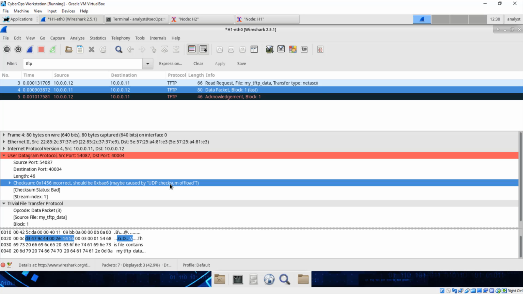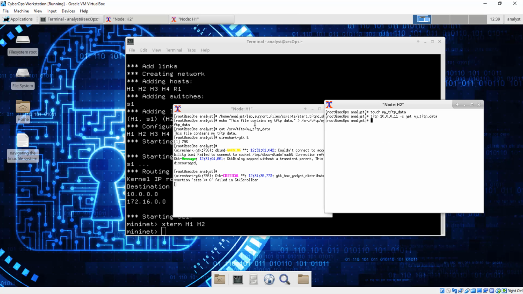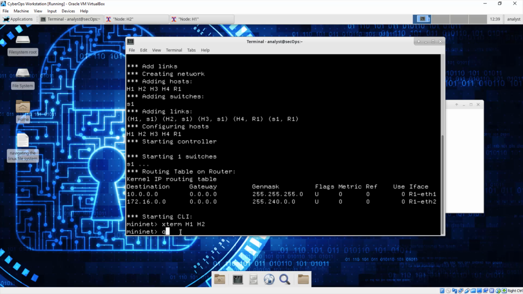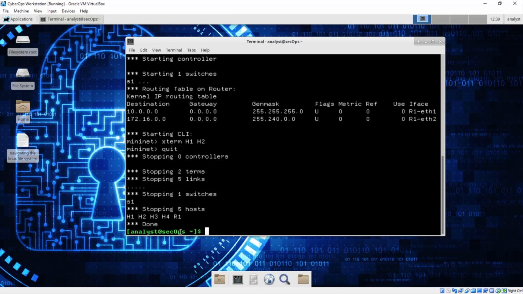But before then, I will quickly clean up this lab using this step first from the terminal. From the Mininet terminal, I'll just enter quit to end the Mininet topology. Now at the prompt, I'll enter sudo mn -c to clean up the processes started by Mininet.